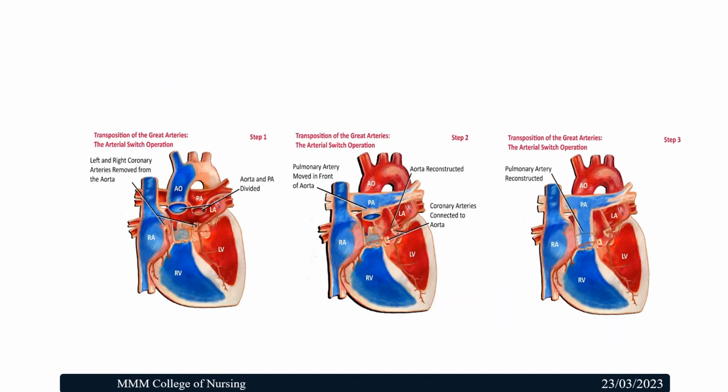So in this picture, you can see the transposition of great arteries. The left and right coronary arteries are removed from the aorta, and you can see in step 1, the pulmonary artery moves in front of the aorta. Then in step 2, the pulmonary artery is reconstructed. Yes, so this is the arterial switch operation.